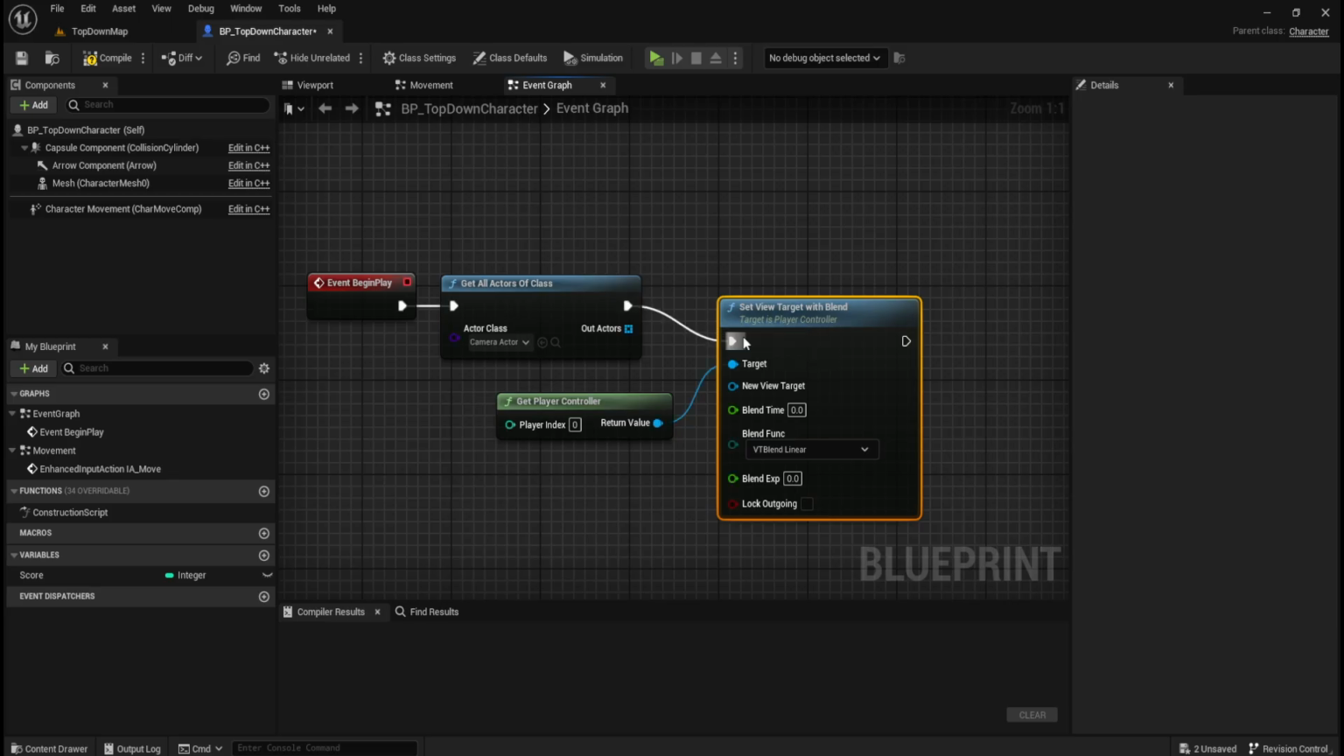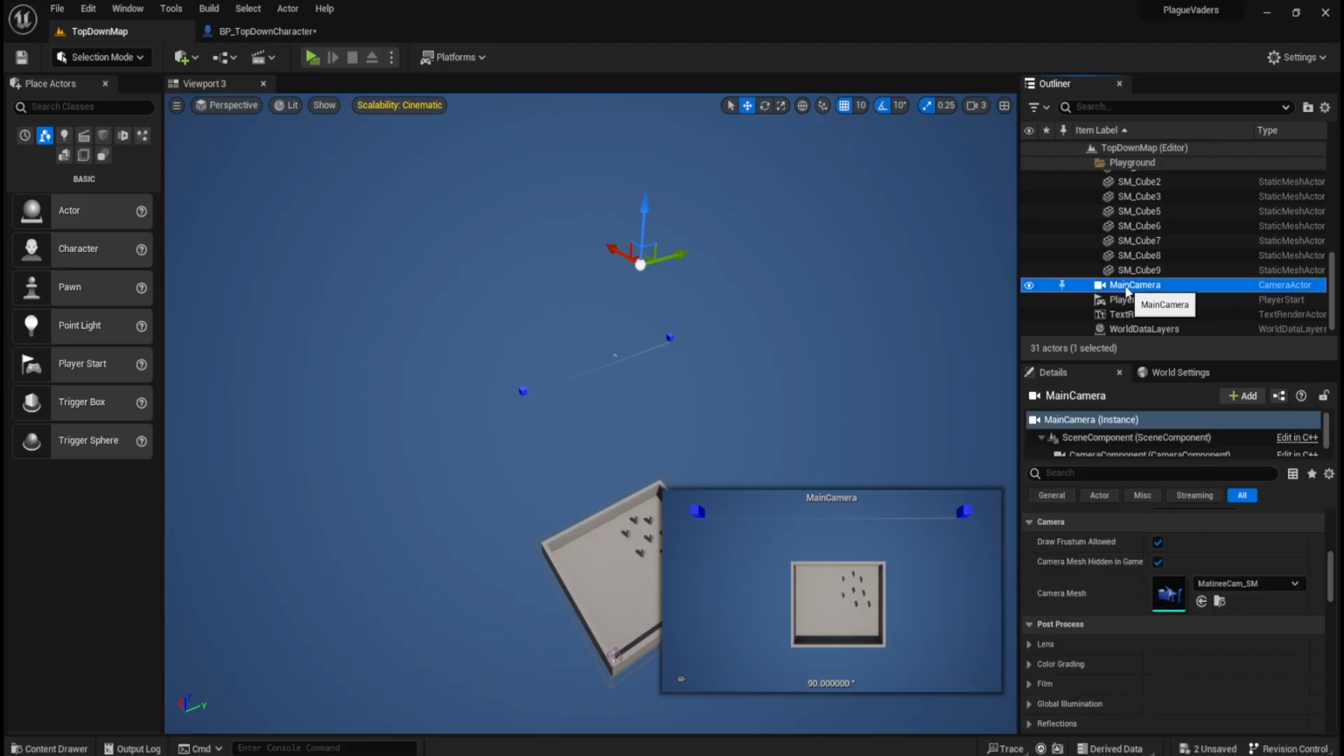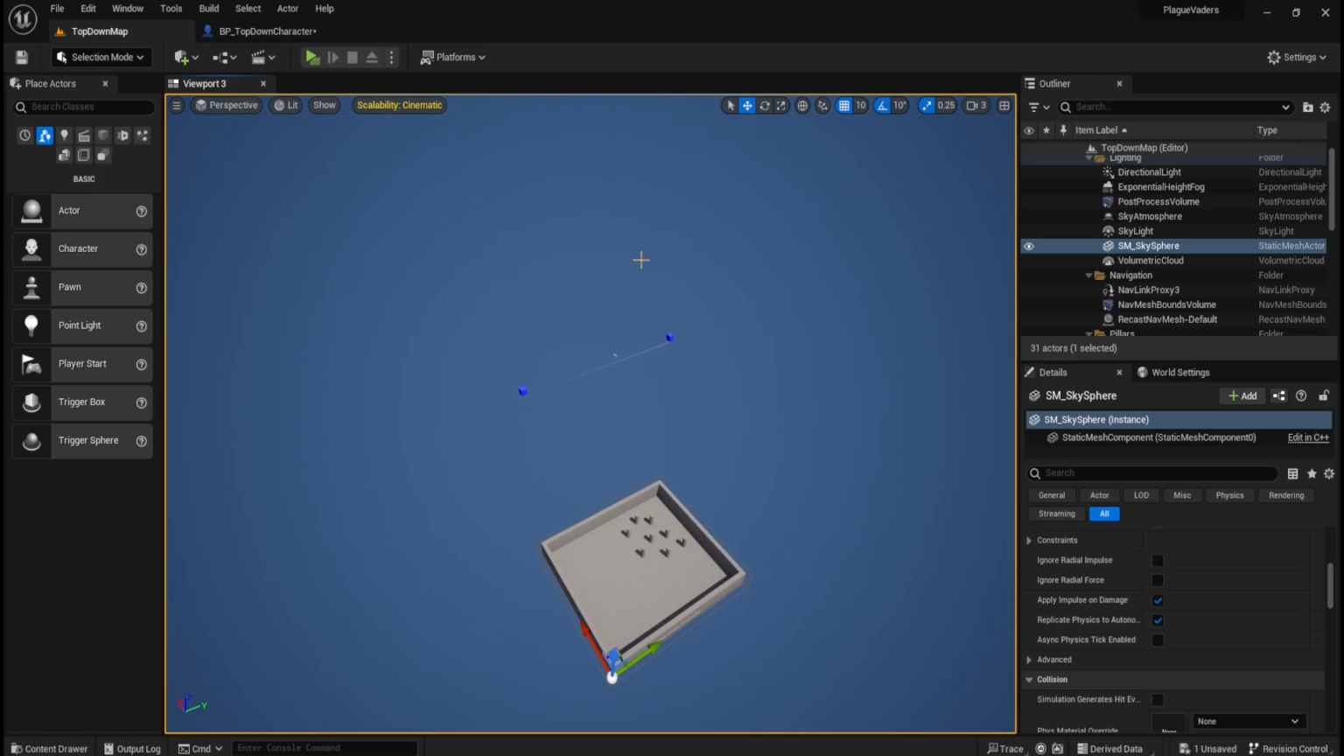set view target. Drag the wire execution. Yeah, connect the output of that to the new... Are you joking, bro? I think I'm going to have to convert to actor. Oh, this is such a pain in the ass.